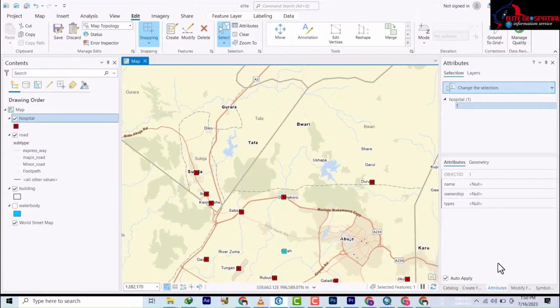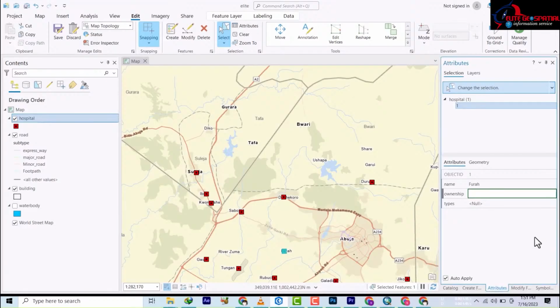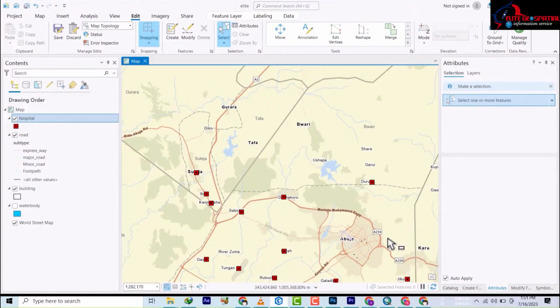Okay, so now as I click here, I'm going to write the name. It's Fura, and then it's FG, still FG, and it's public. I'm just trying to edit an attribute. Alright, so this time around, once I leave there, it automatically saves. That's one of the uses of this auto apply. So basically, this is how you follow through all your points and edit.